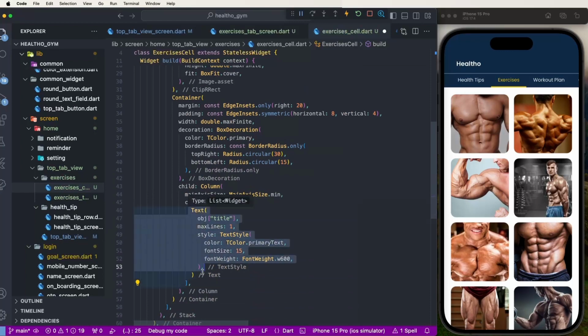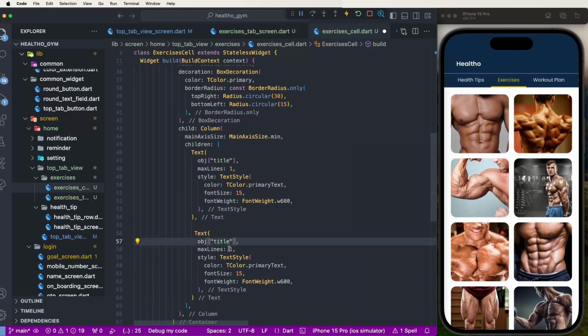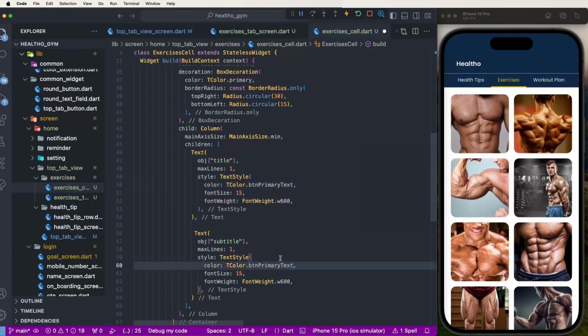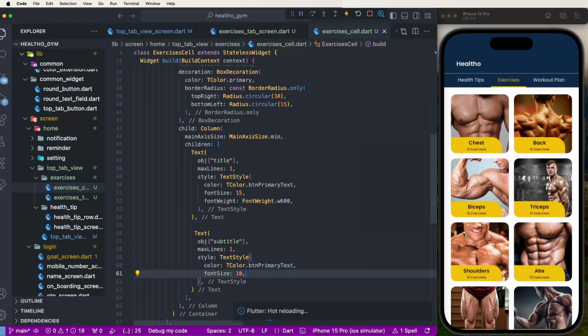Also we need to copy this and set it here. Now we need to set the subtitle, and we need to set the button text. Set 10, regular. Now we need to save, and it looks like this, showing the HD files in this UI.